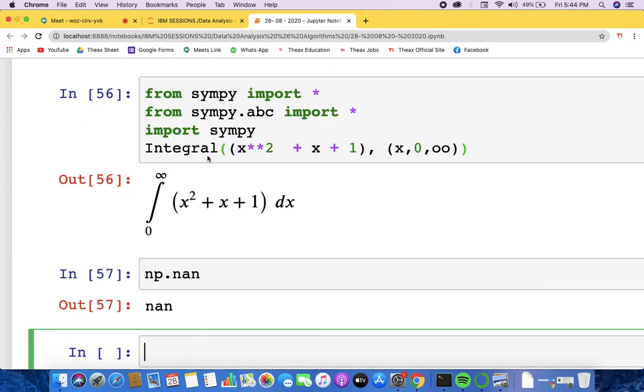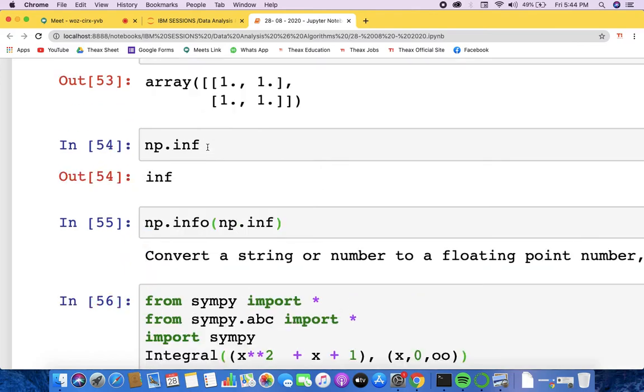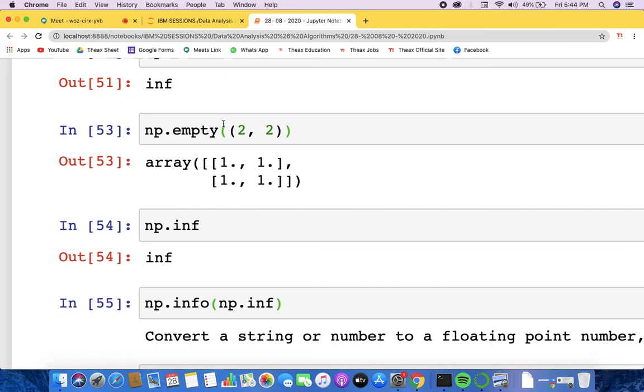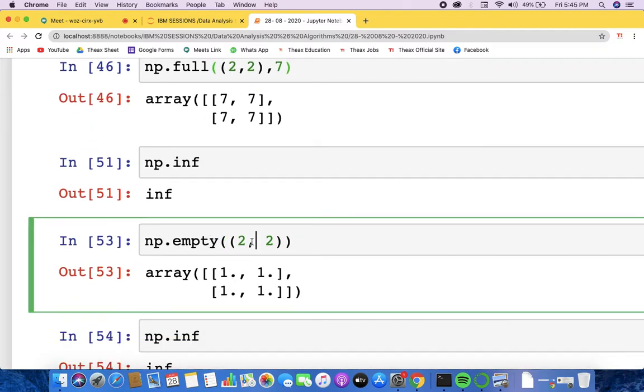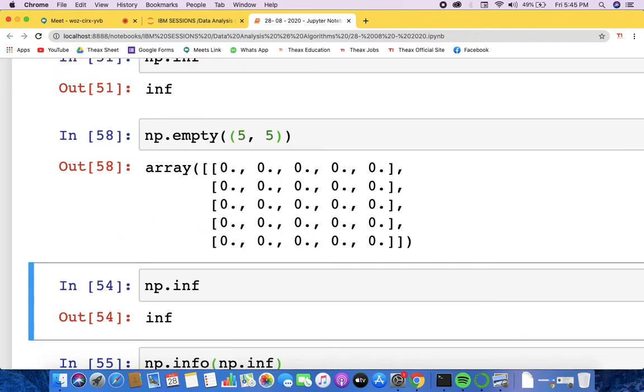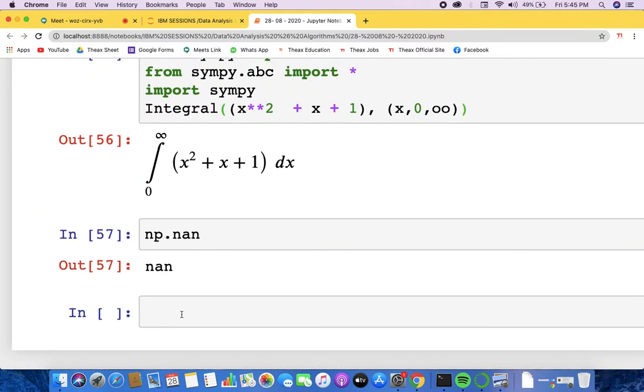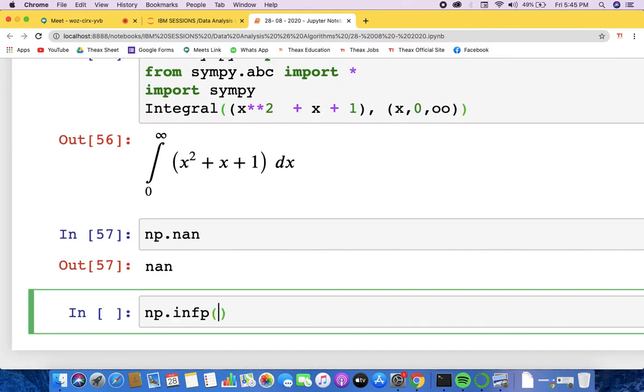So where was I? I think I was in the empty. Yeah. So okay, fine. What you can see, if you are creating an empty of 2 cross 2, or even an empty of 5 cross 5, is that it randomly selects some numbers and just makes an array of that. Okay, right? Or I would have to see it for a proper definition.